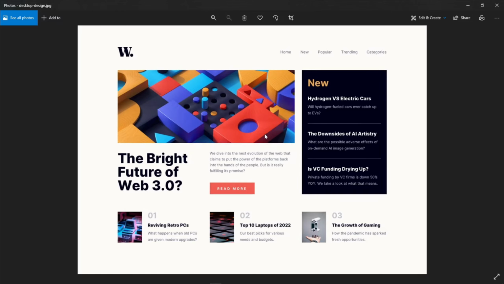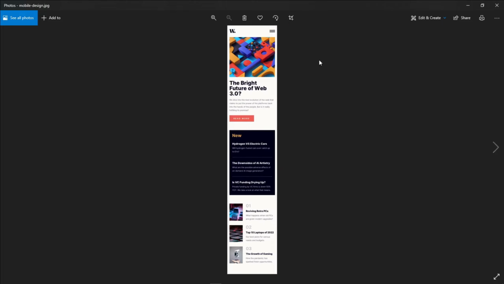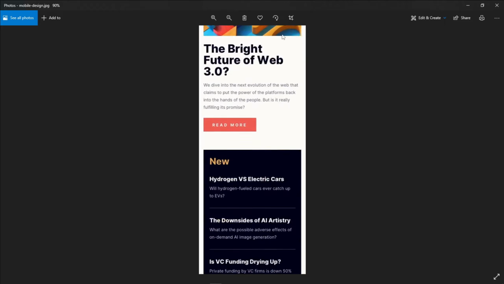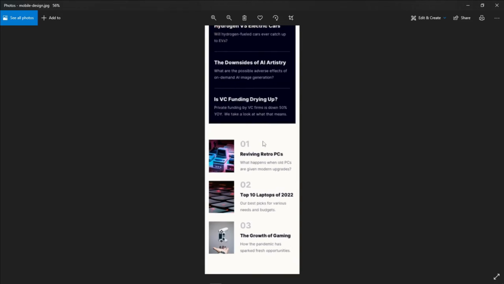For the desktop, we have a navbar on the top, and then we have this showcase section. This entire part is one, and then this is another part, and then these are 3 grids. Then let's take a look at the mobile, how it looks. It's just stacked one on top of the other.